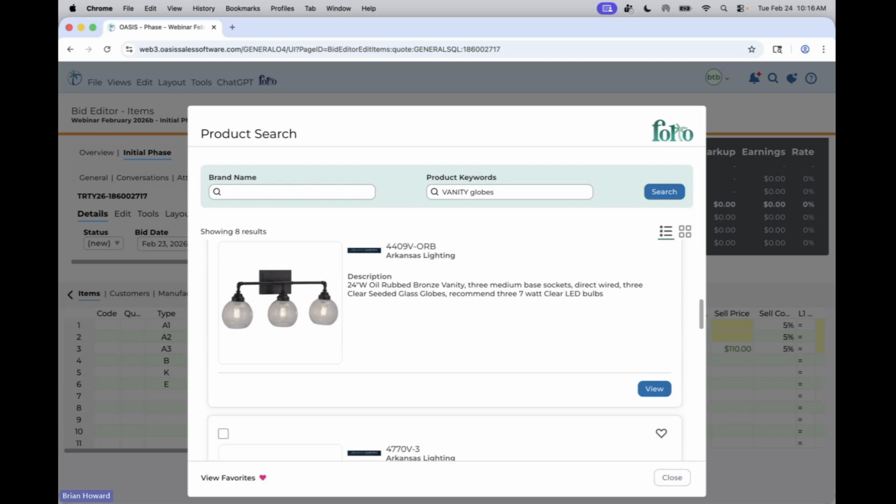Now, let's say I don't have the vanity I want, and I know I can probably go get it from Lowe's or Home Depot. I just need to see what's out there. So I can type in the word any, and this is starting to get into the last part of it.